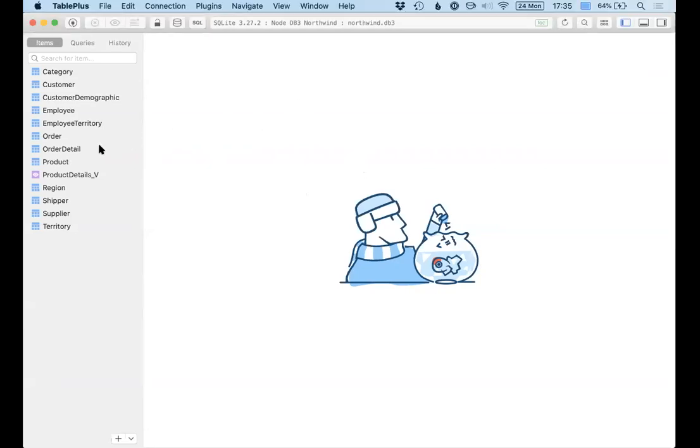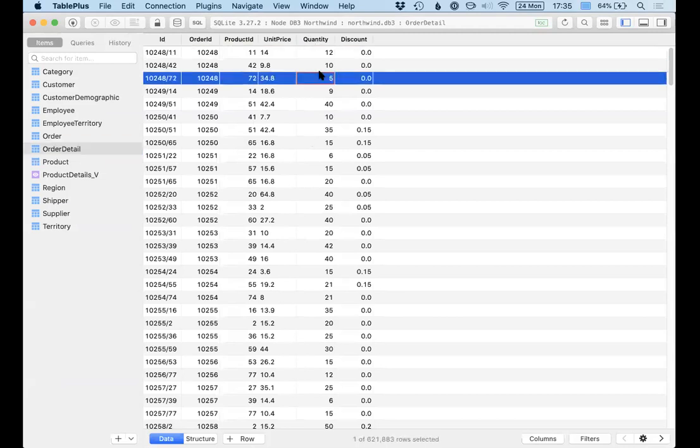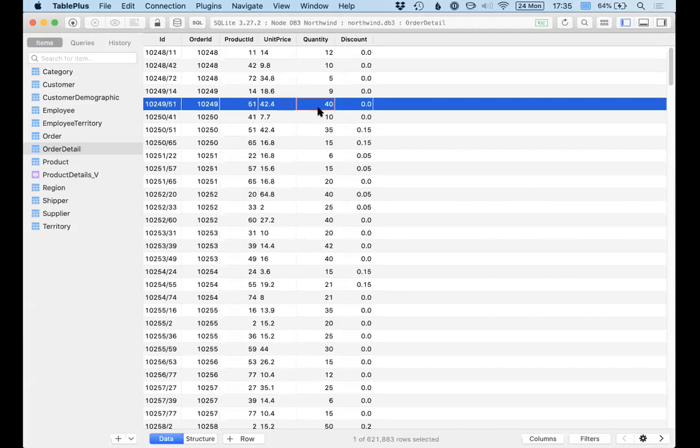Once you get this open, open up the order detail table. You'll see that in the order detail table, we have a quantity for each product in the order. So each row is a product in an order, and each one of those products has a quantity. So let's say we wanted to write some SQL that allowed us to see the total number of times a product had been ordered in total, including the quantity of each order.